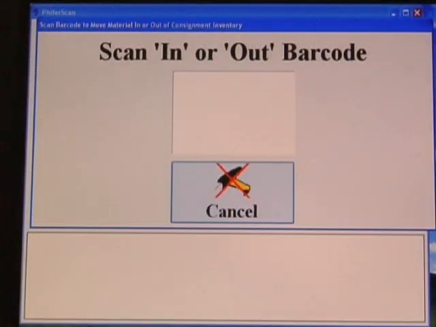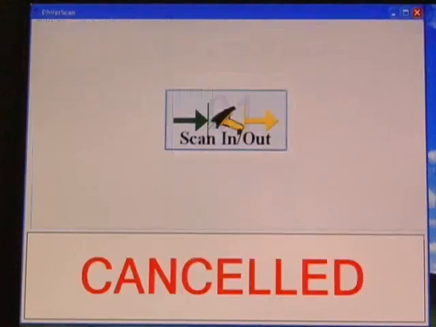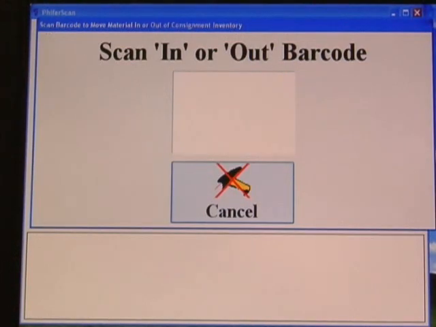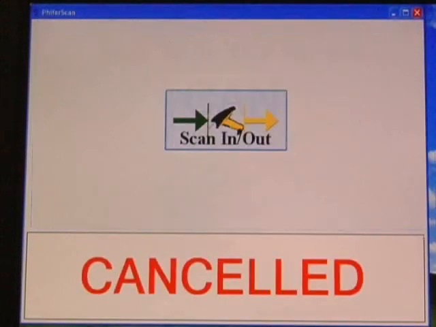Finally, let's look at error handling in the program. There are two hard errors in the program which we'll get to in a moment, but let's start out with the in-out barcode screen. If you scan anything other than in or out at this point in the program, it just cancels the transaction and goes back to the initial screen.